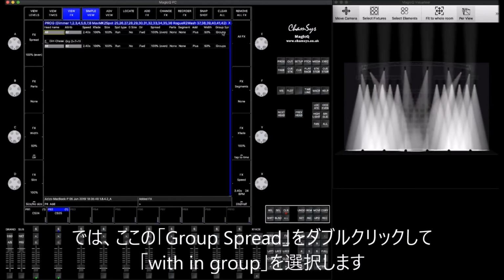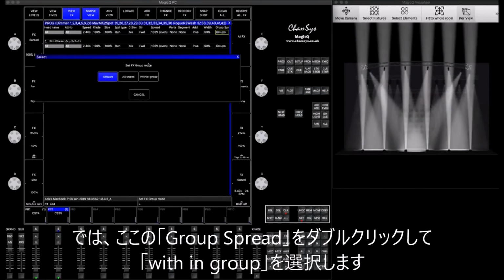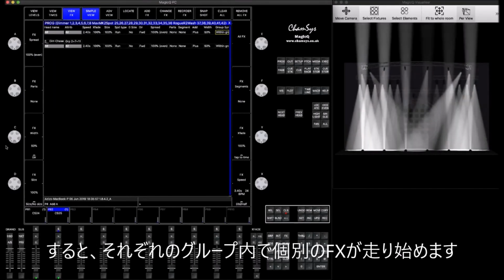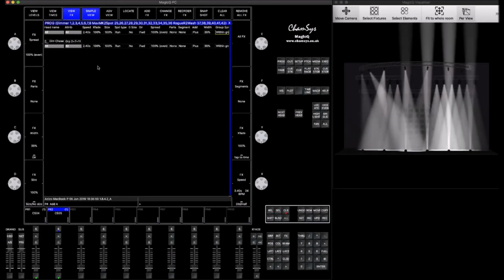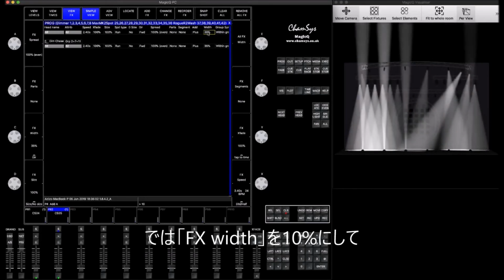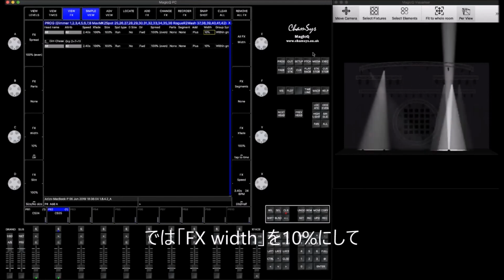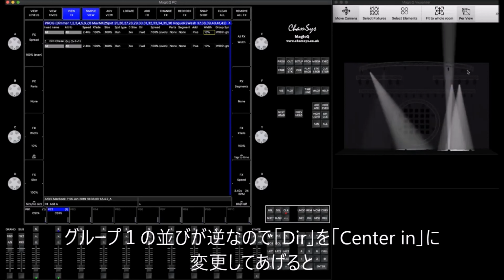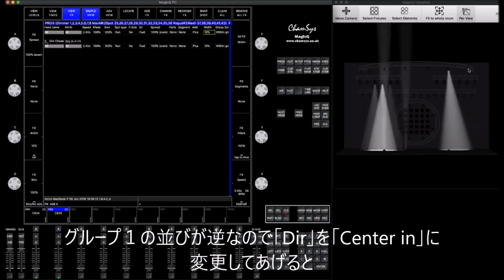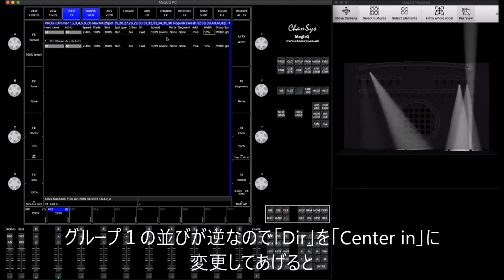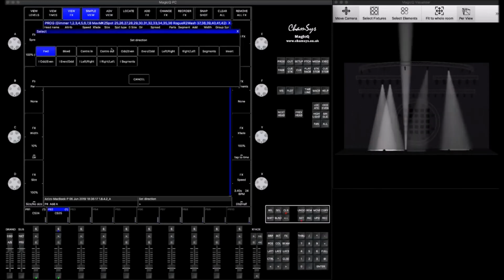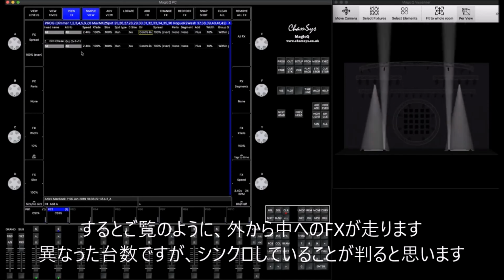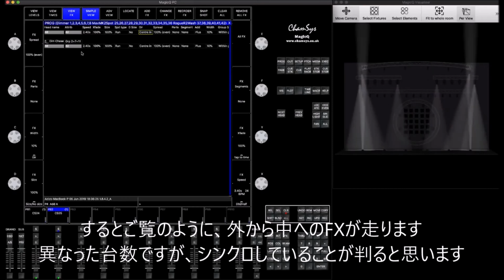So what you do is you go to the group spread, double click, and change it to within group. So within each group individually. Now change the effect's width, change it to, let's say, 10%. And now you can already see that it's trying to adjust. Don't mind the order of the fixtures, the Fresnels here is opposite. What we can do, because we're still trying to do the center in. So if you do center in, you can see that it's trying to synchronize it across different quantities of fixtures.